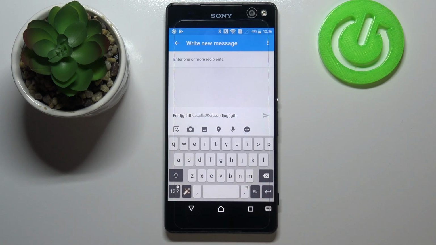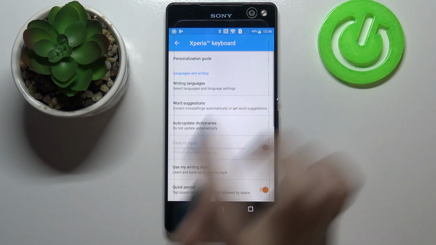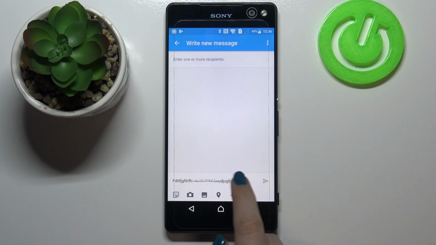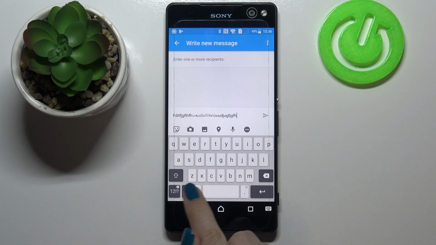This is how to add the language to a keyboard, and now let me show you how to remove it, because for some reason you do not need two different languages, for example. So let's enter the settings again, keyboard settings, writing languages, and all you have to do right now in order to set only one language is to turn off the other one, so in my case this language. And after getting back, you can see that you do not have this language switching key, so it means that you can only type in English.